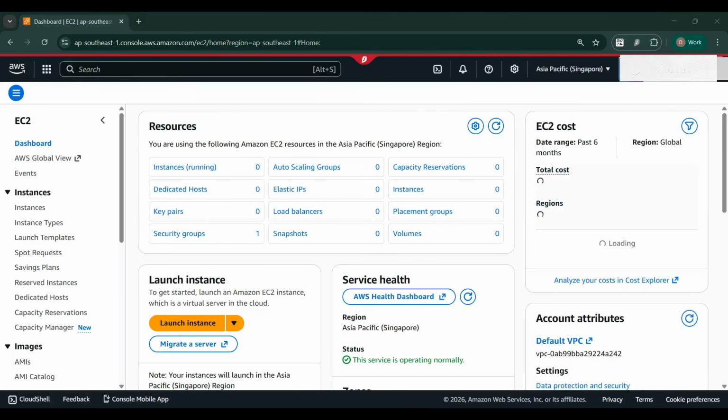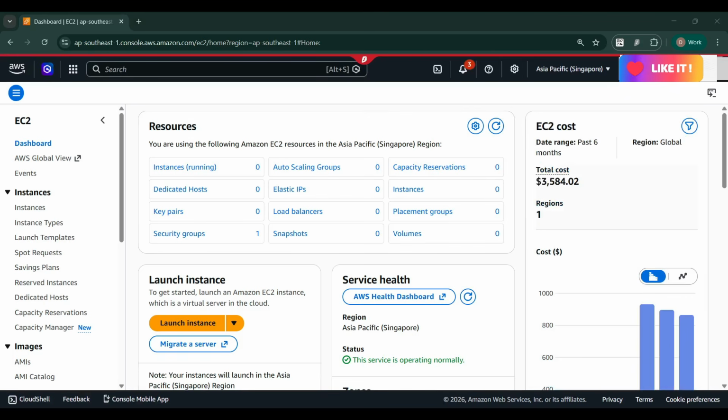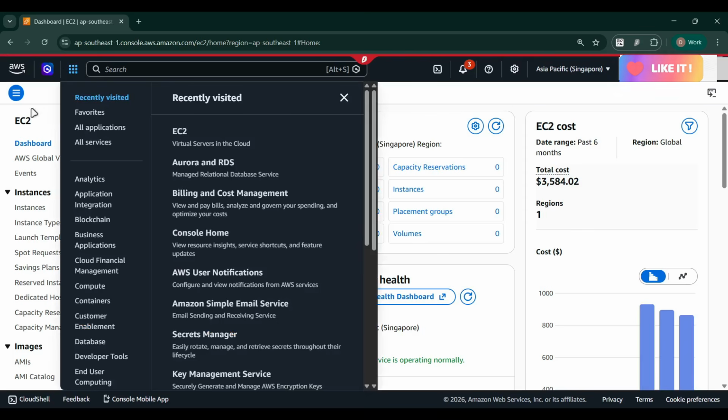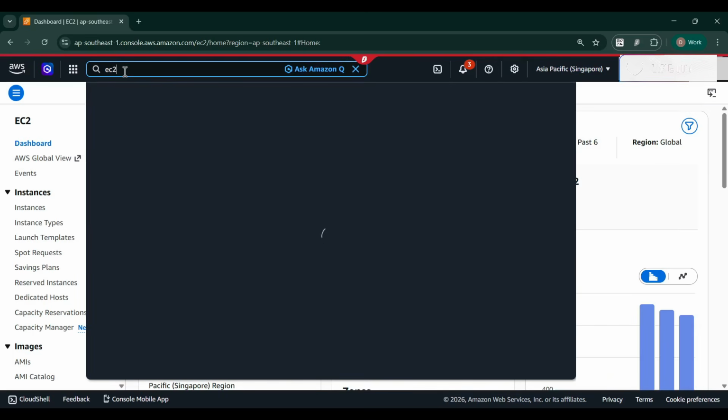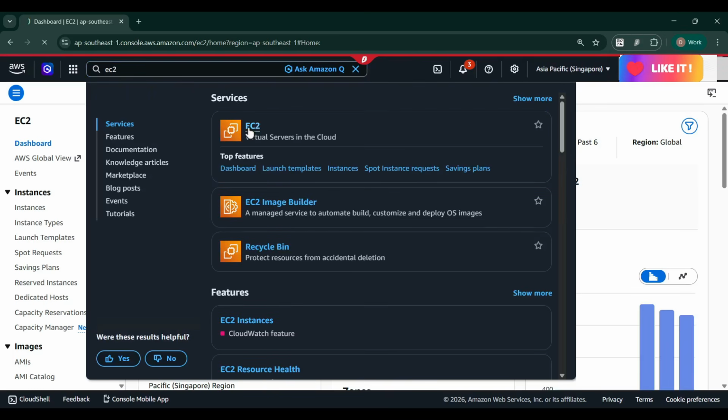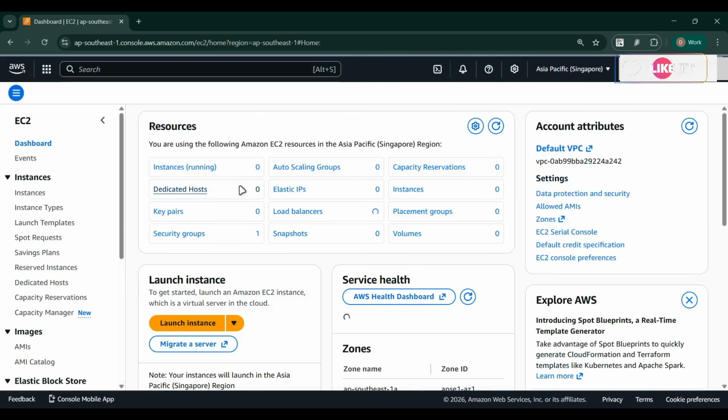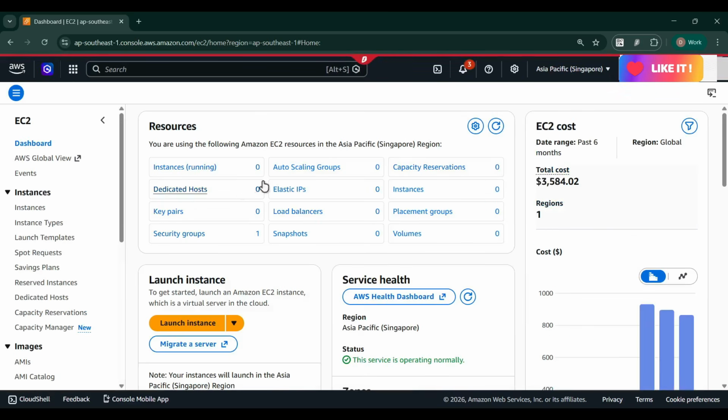In this dashboard you can see there is nothing because I have no instance or server in this place. So this is mainly an overview. We are going to create the EC2. You can see on the left side it is called EC2. If you are not on the same screen, just click on search and find EC2, and you will come to this screen.